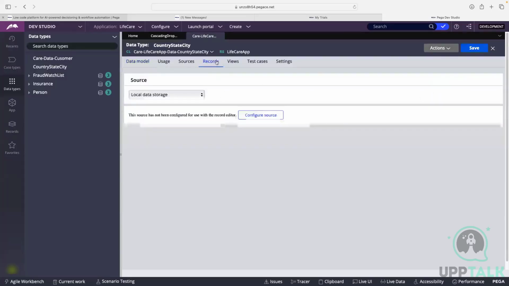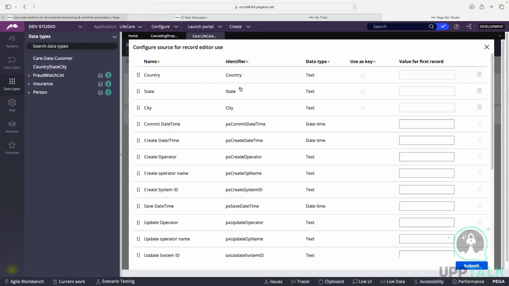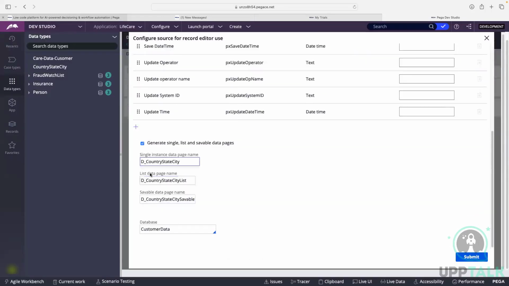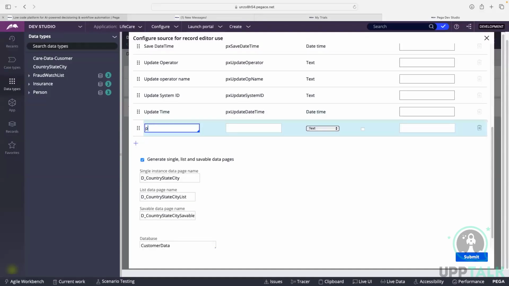Now I'll go to records and configure a local source, because all these values I'll store in Pega. So country is there, state is there, city is there. I have to add one more for the unique key. Let's add pyGUID. This I'll make as key. Now submit.